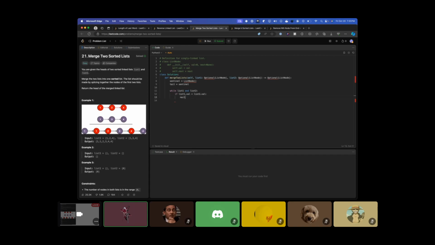We're going to say tail.next is equal to list one. So the current tail of our output is going to be pointing to the current first node, list one. All right, and then list one is equal to list one.next. So now the tail is pointing to the one in the first list, right? And then the current list one pointer is pointing at two now. So we're moving one in the list.